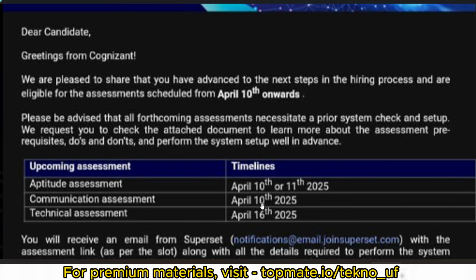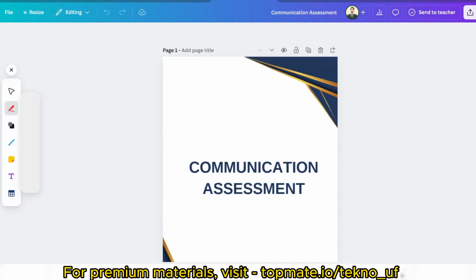Let me explain the sections available in these rounds, then I'll cover the cutoff and everything. So just wait. Okay, let me start with the first thing first.